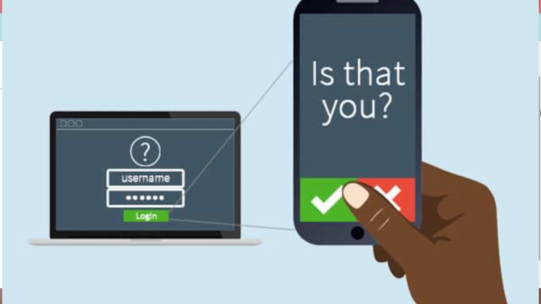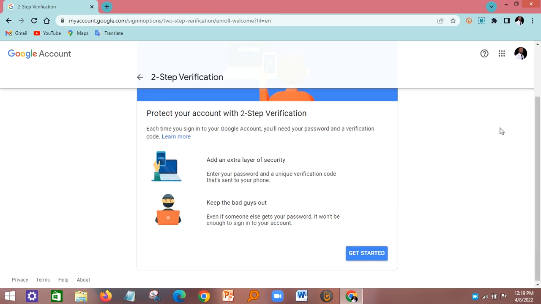Or, even in this recent update, it just brings a notification on your smartphone. If you have a smartphone, for example, it just pops up a notification on your phone, prompting you to accept if it's you actually trying to sign into Google. So options will always come asking you, are you the one trying to sign in to another device? So yes, it's me, or no, it's not me. Those options will always pop up on your smartphone if you're using one. So I'll click on get started here.